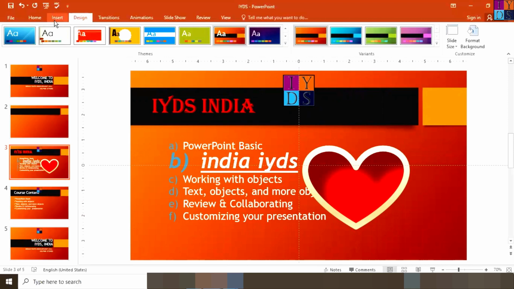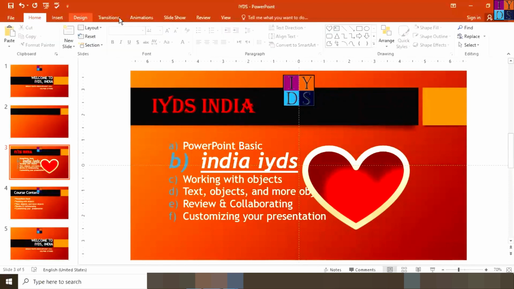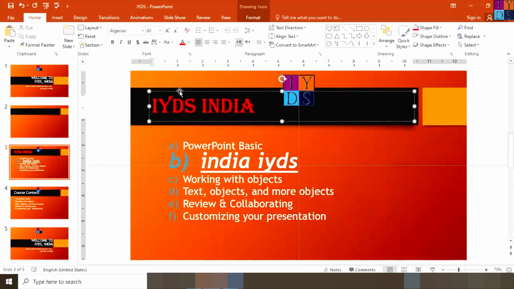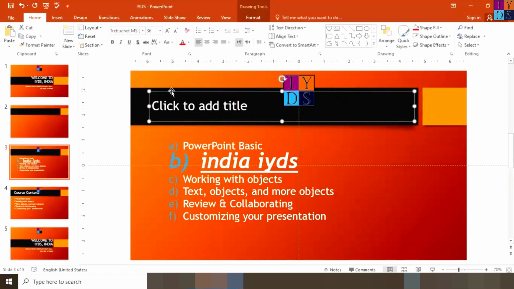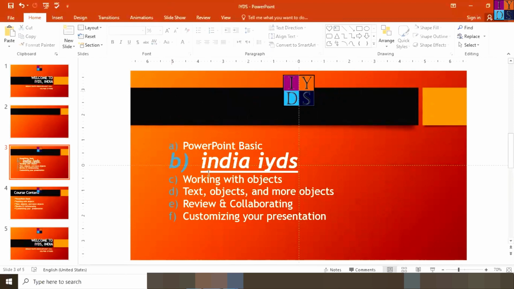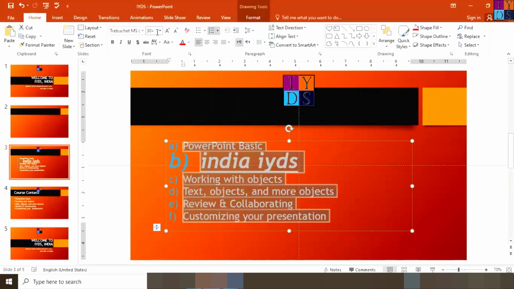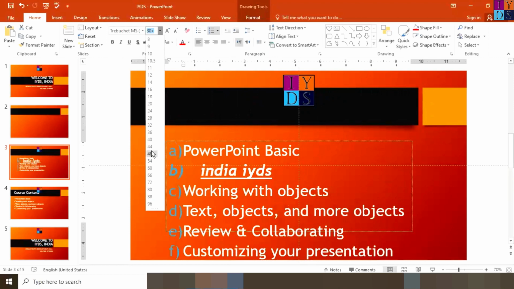Now I'm going to delete the heart shape. This IYDS India text I also want to delete. Just click on that, select it, and go to the delete button. Press the delete button for that. Going to change the slides. Just click on that. Same, PT 40.